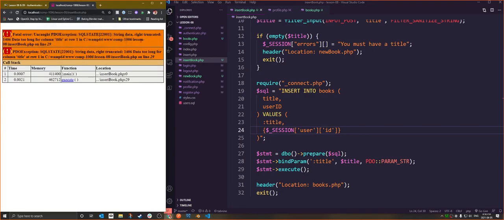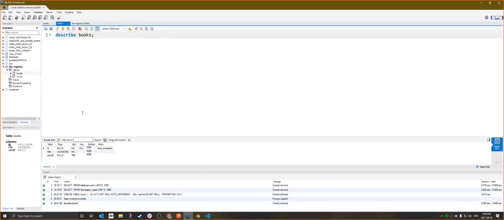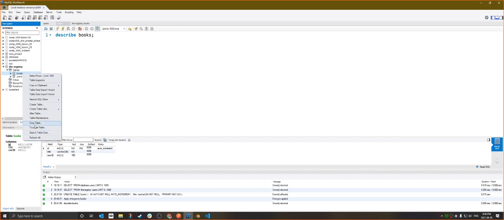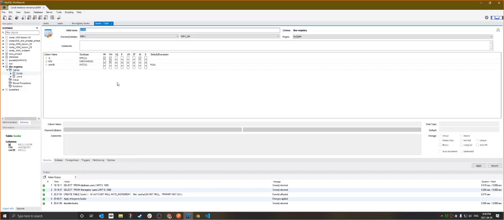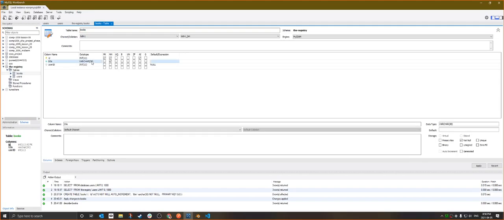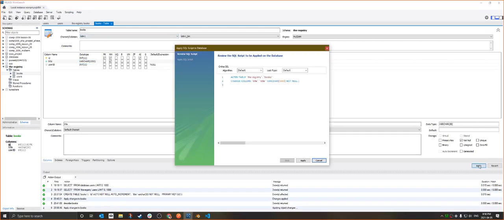Uncaught PDO, string data right truncated on line 29. Data too long for the column title at row 1. Did I do something dumb and make it so that the... Oh, it's only 30 characters. Why did I make it only 30 characters? That's silly. Alter that table. Let's make it 1,000 characters. Your title can be 1,000 characters long.